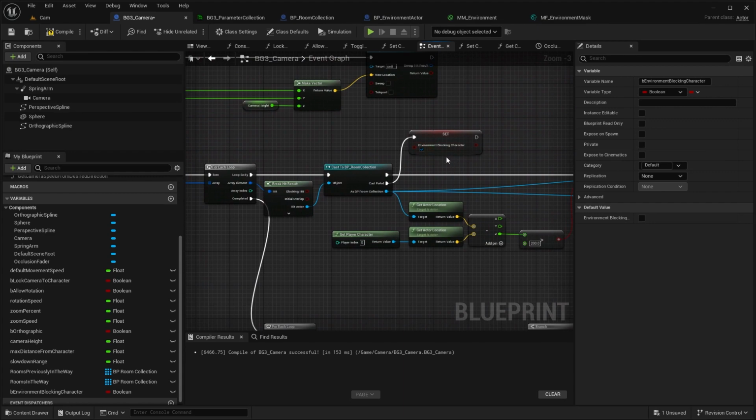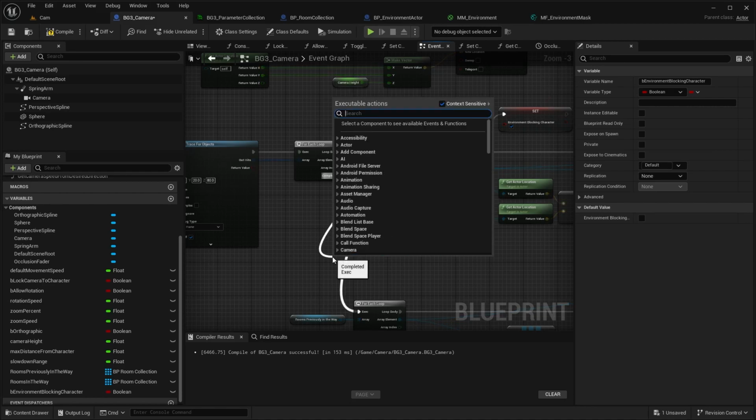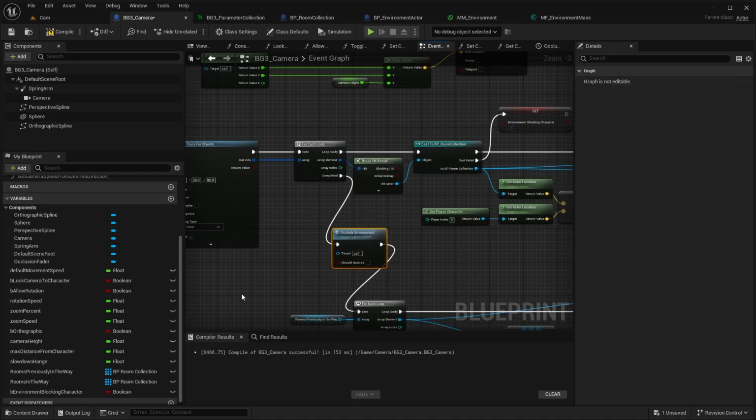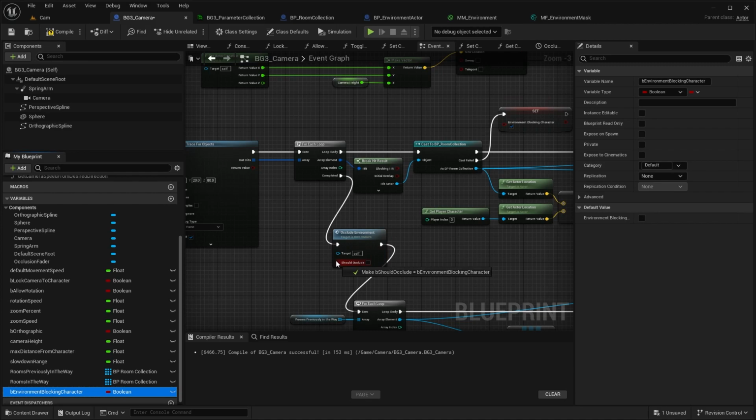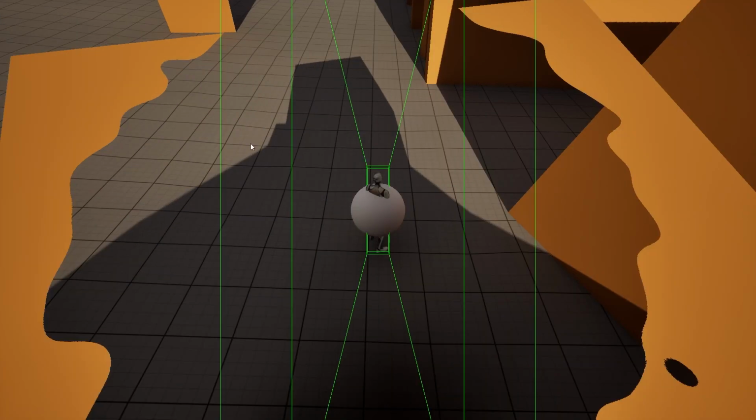And if it is blocking something, we then want to trigger the occlude environment function that we've got, or the event. So we can drag from completed and say occlude environment, and we want to check that variable that we just made, environment blocking character. If we compile and save this now, let's give it a test. Let's see how that works. And I will full screen by hitting F11.